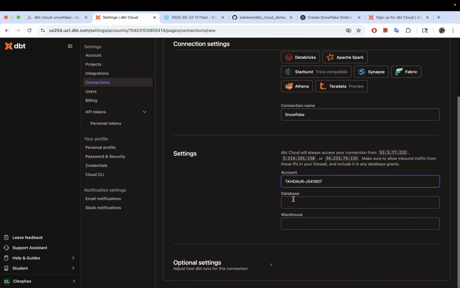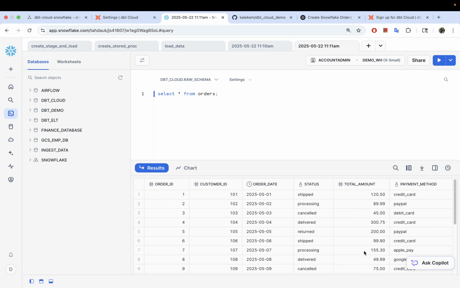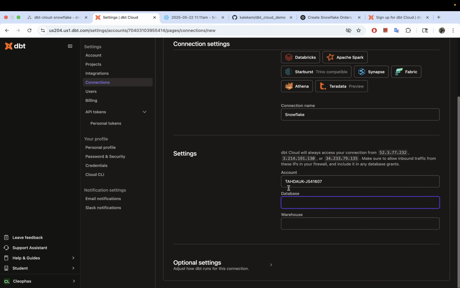And then here it's asking us for our database now. So the database that we created is what we want to specify for that. So that will be DBT Cloud, right? So that's the one we created, so we will just enter that one here. It doesn't have to be uppercase, so it can be small letter as well.